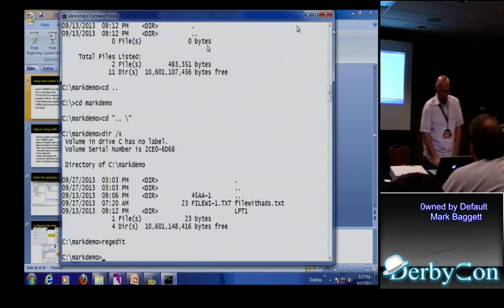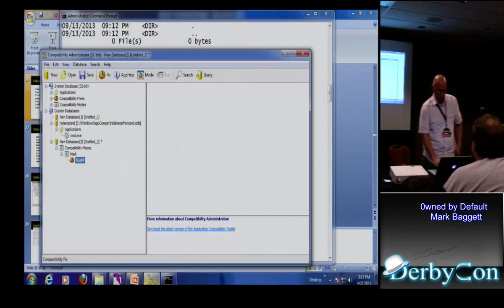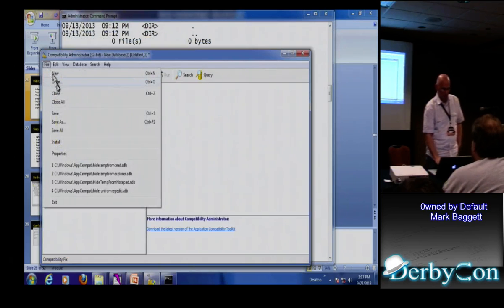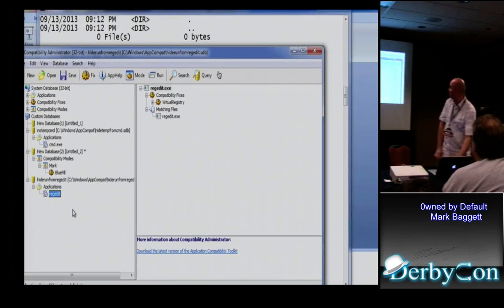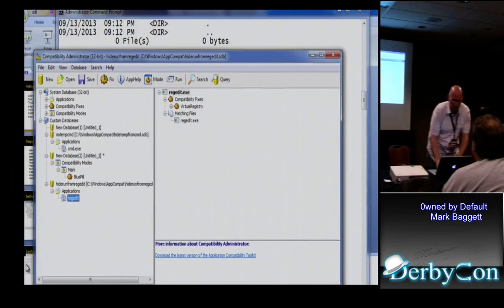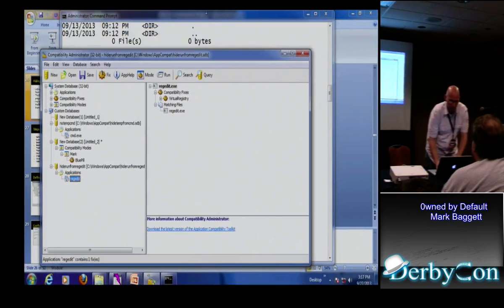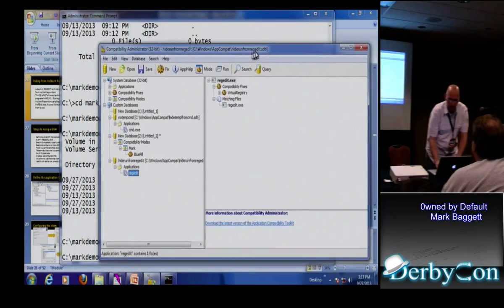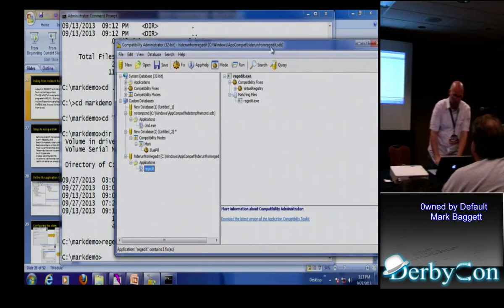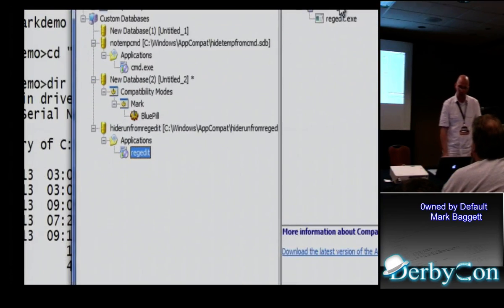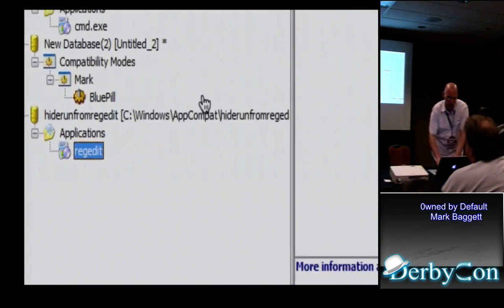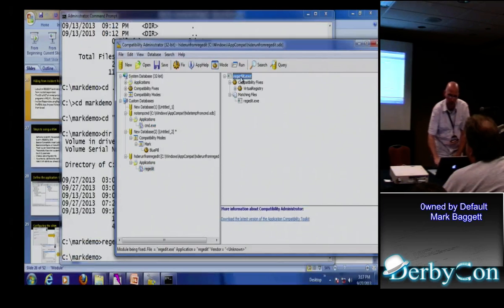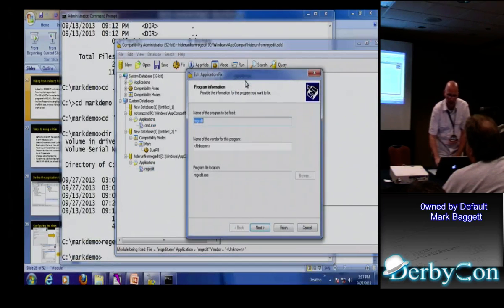Okay. So I've got a little shim here that I've created. Let's go ahead and open the shim and see what's in there. I'm going to open up this shim that I've created called hide run from regedit. You can see here I've got multiple databases. I'm going into this hide run from regedit database. I've got one fix-up in there, and that fix-up is here. I'm going to right-click and say edit the application fix-up.